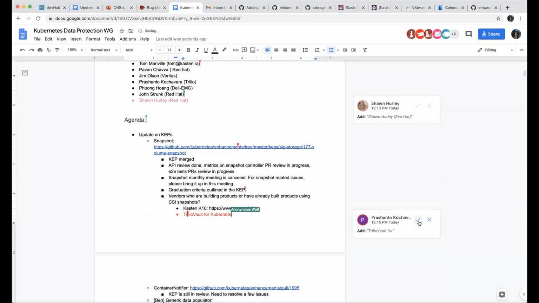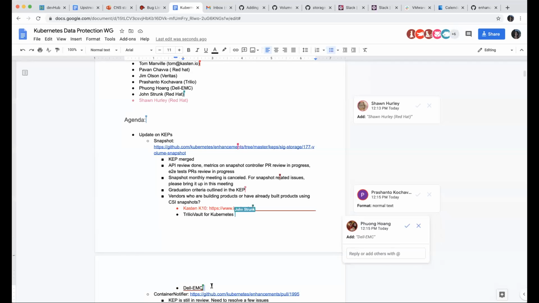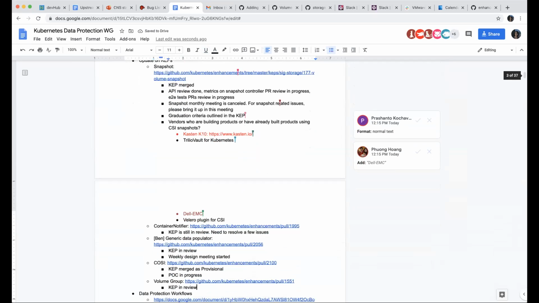All right, awesome. So we see custom K10, Trilio Vault. Awesome. And I know Velero also has, I think it's probably a beta feature, that supports CSI snapshots as well. So I'll add Velero here. CSI. Right.